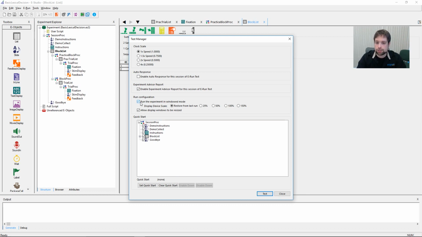What that allows you to do is instead of having e'Prime take over your entire screen when it runs, it actually just runs e'Prime in a little window that you can move around whenever you want. This also allows you to input different attributes and different properties into your experiment whenever it runs. It actually opens up a secondary e'Prime window that allows you to interact with the experiment while it's running.